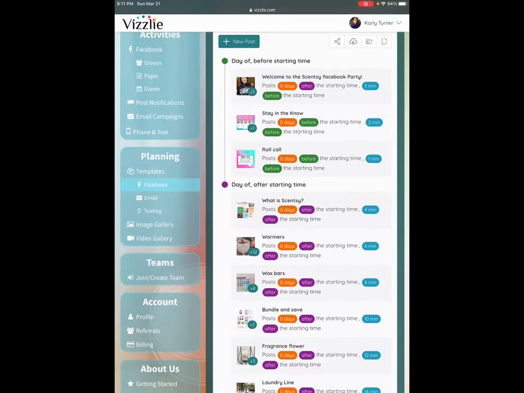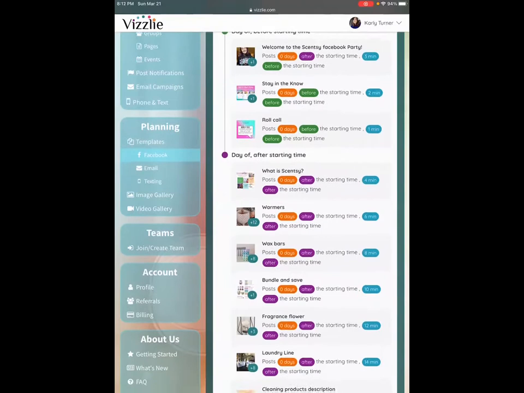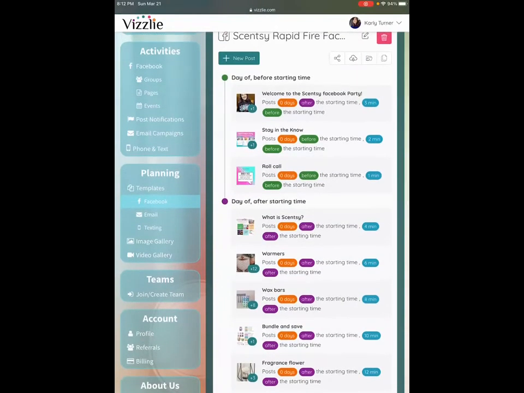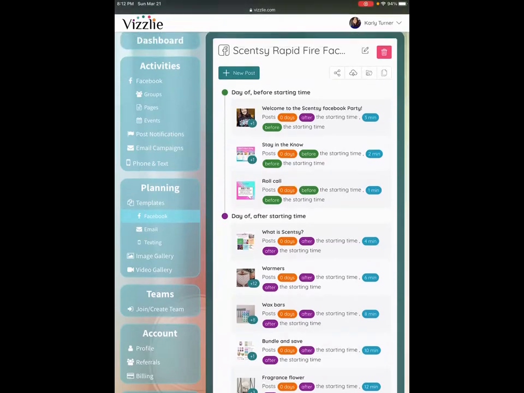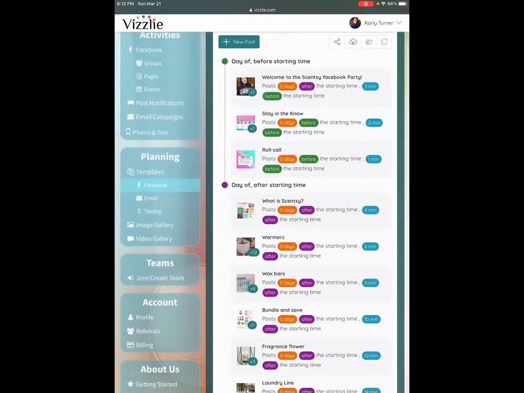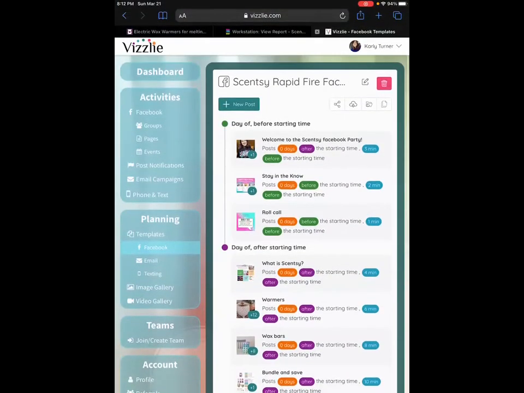Okay, so after you get through the roll call, it'll say day of after starting time. So let's say, I'm trying to think, what's a good example? I would have this scheduled on like a Tuesday. I haven't used this one yet, I just created it. But the before starting time, you're going to see that's 3 minutes before starting time. So let's say I have this scheduled for Tuesday at 8 p.m. At 7:57, that welcome to the Cincy Facebook party is going to start.